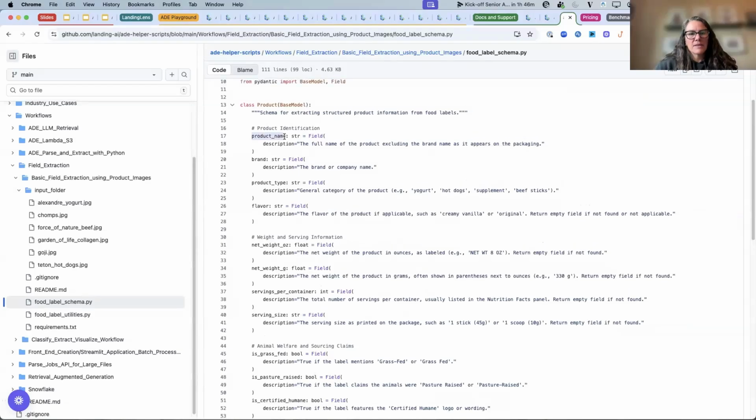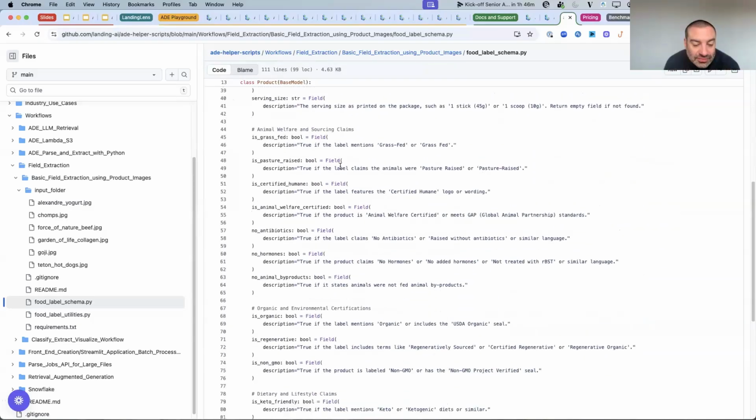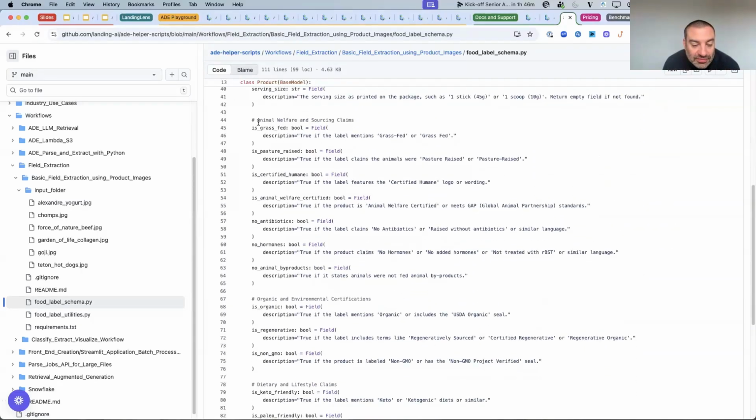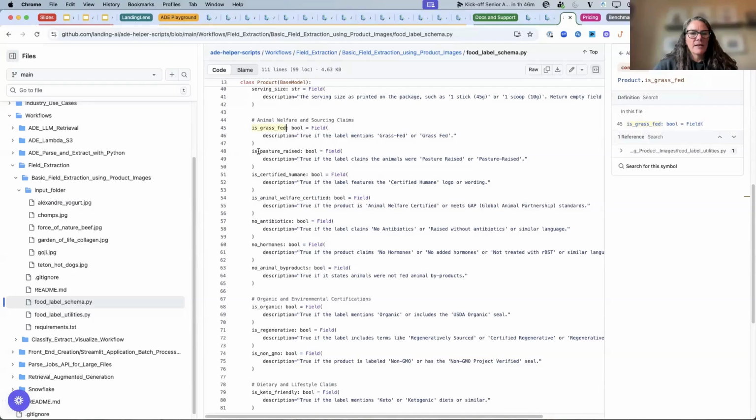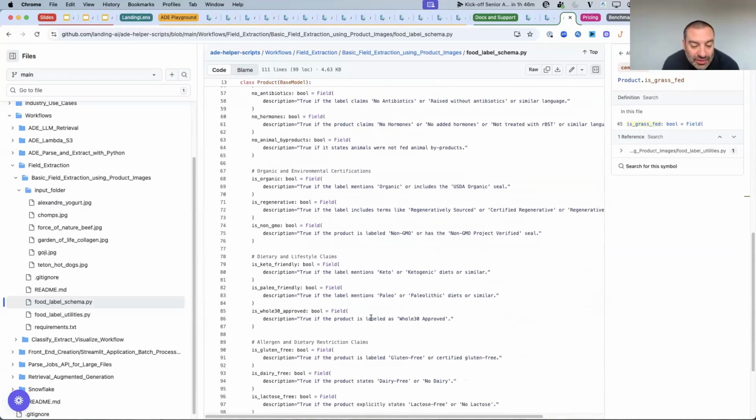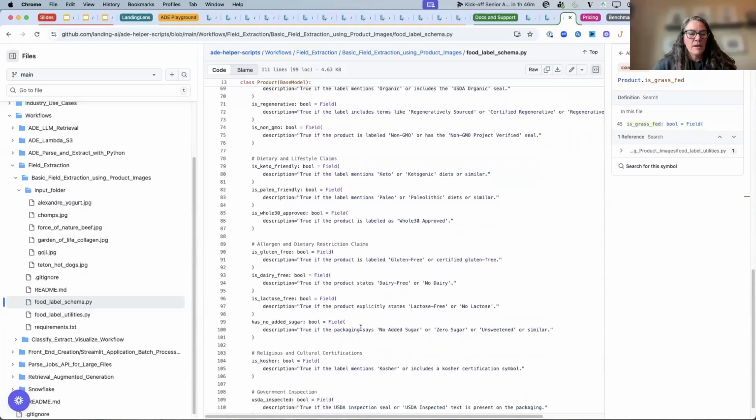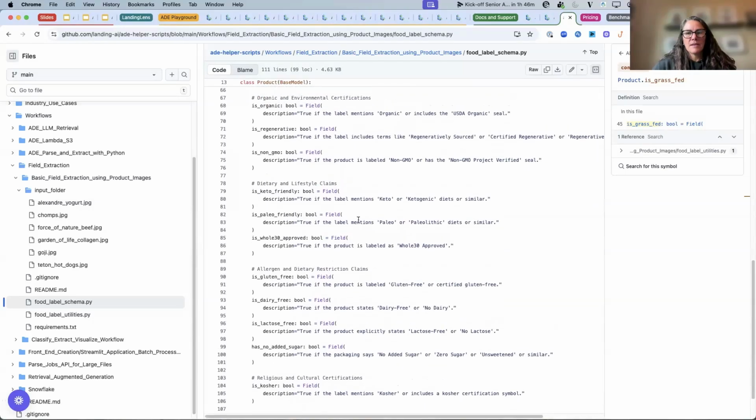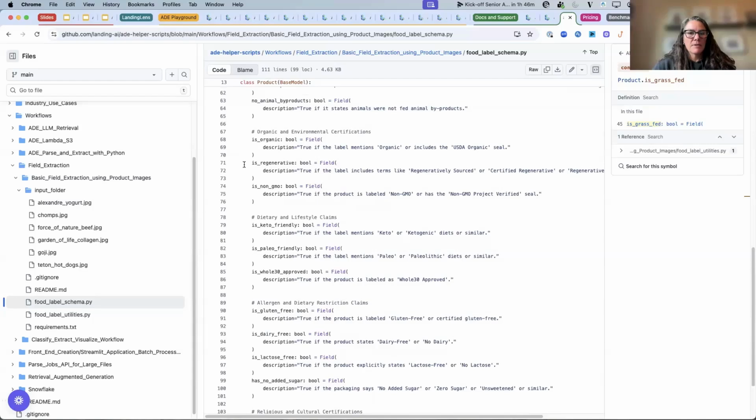In this particular one, we're extracting things like the product name or the flavor, right? And then down here you get into all of these claims. So like, is it grass fed, is it pasture raised? So this is all completely within your control. And you can do this in the visual playground.